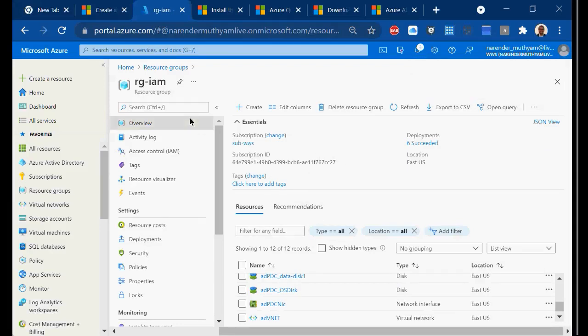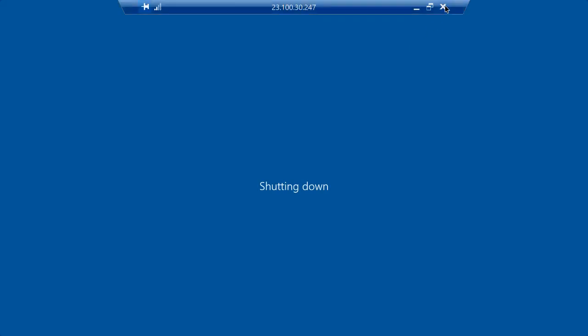Right, so this is how you will clean up the lab. Whatever lab you have done will be cleaned up. So this will be lost in a moment. It will be gone, shutting down, right? It's gone now.